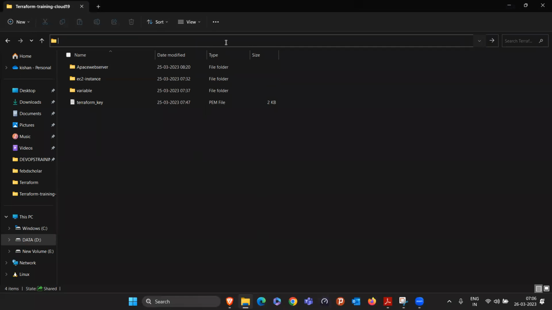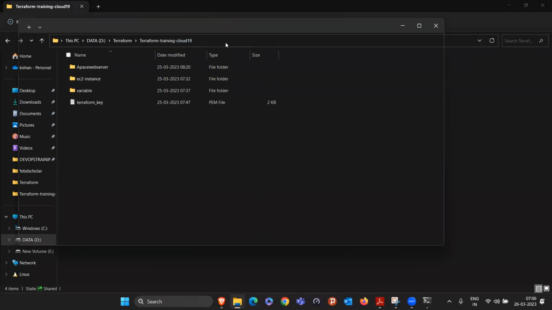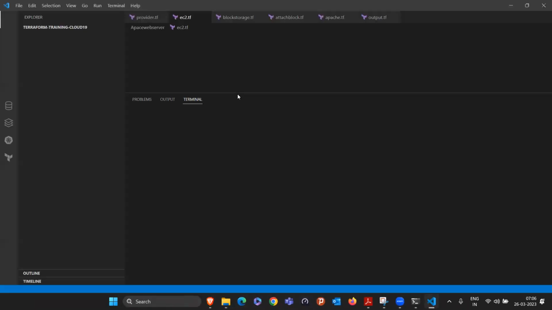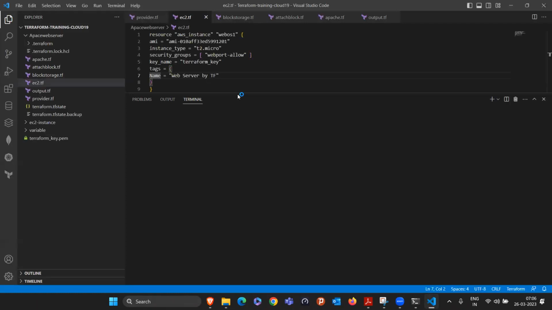To open this directory in the VS Code editor, I simply said that you have to open the CMD, or go directly to the CMD at that particular location, and write code space dot, and it is going to open the VS Code editor in that particular directory. And these were all the files we were working on.